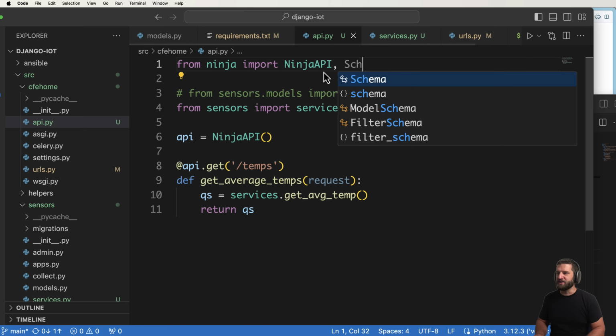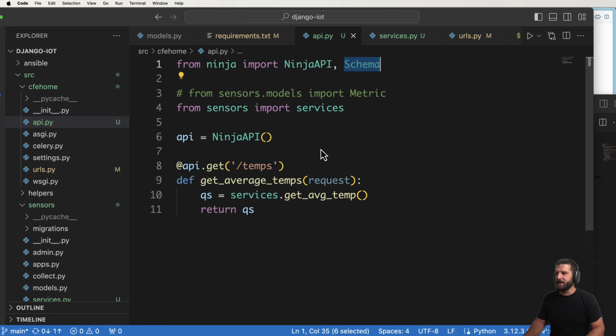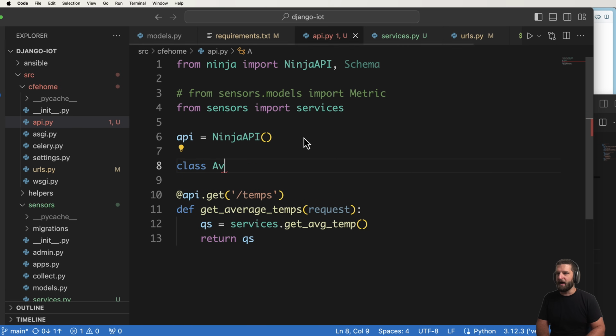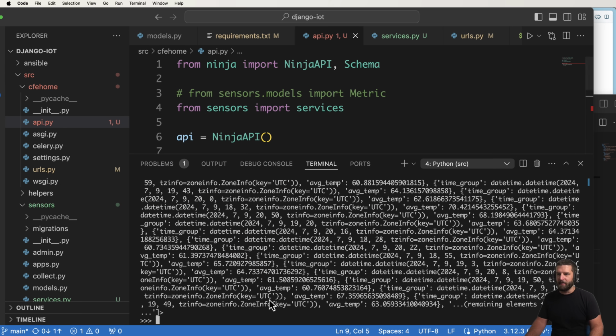First off, we change the schema here. The schema itself is going to be a little bit different. So we'll do class, and this is going to be our AverageTempSchema, and this takes in Schema here. Now what we want are the fields that are coming back. The fields are average_temp, which is a float, and then time_group, which is a datetime object.